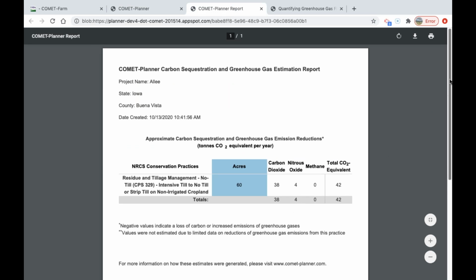Another benefit of downloading this report for planners is that the date created is time-stamped on here. Because COMET Planner and COMET Farm undergo routine updates to the data set and emission factors, some of these values could fluctuate a little bit depending on which version you're using. So it is important to have that timestamp of, oh, okay, I did this on October 13th. So maybe there was a new update that changed the emission factors just slightly.